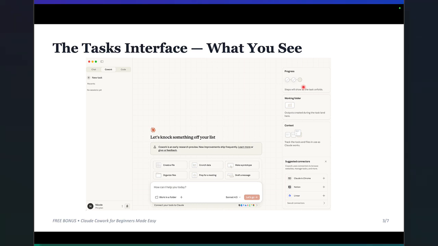Up here, we have the progress bar. So when Claude takes over your task, it will usually start with a plan and subdivide the overall objective into a number of steps that it is going to make. And it's then going to list those tasks up here and mark them as completed once they're done. I will show you that again live in the sample test we'll do in a second. Here's the working folder, right? So if there are output files that Cowork has created, they are going to be listed here.